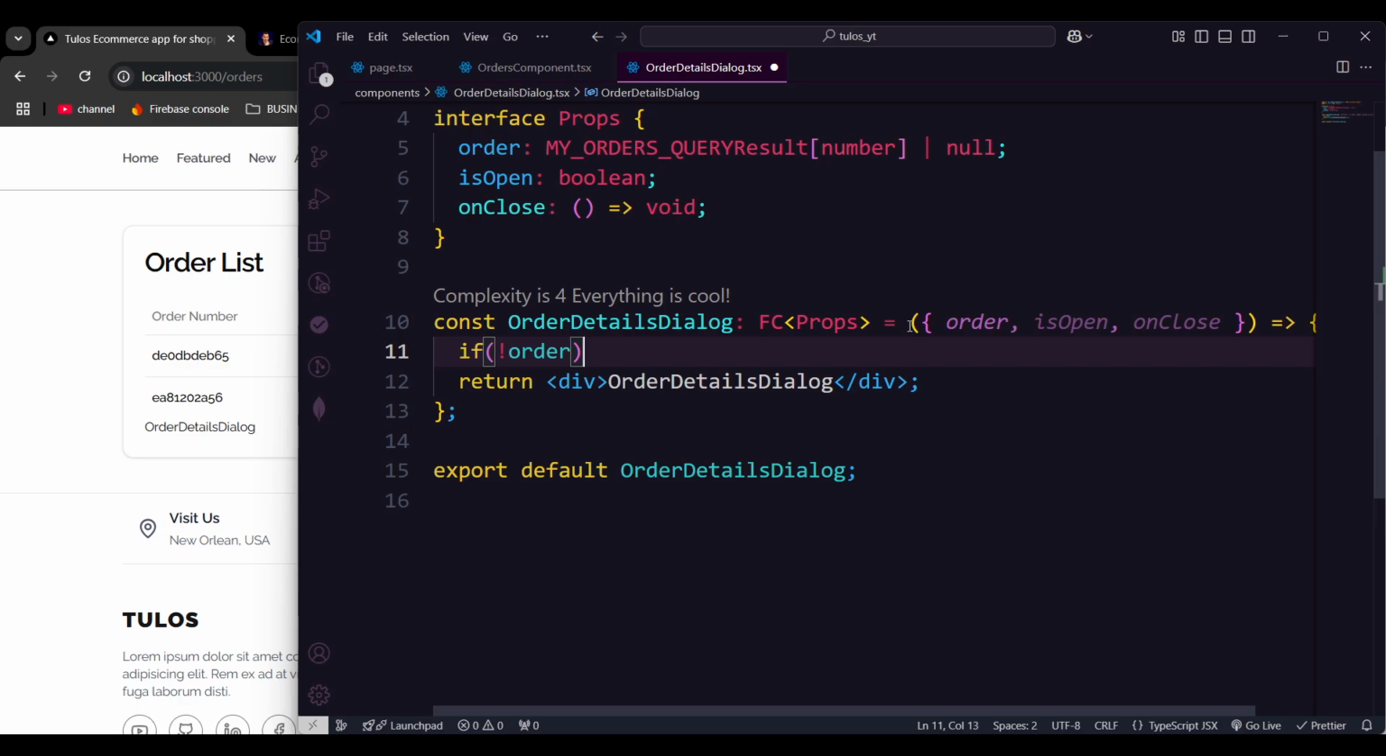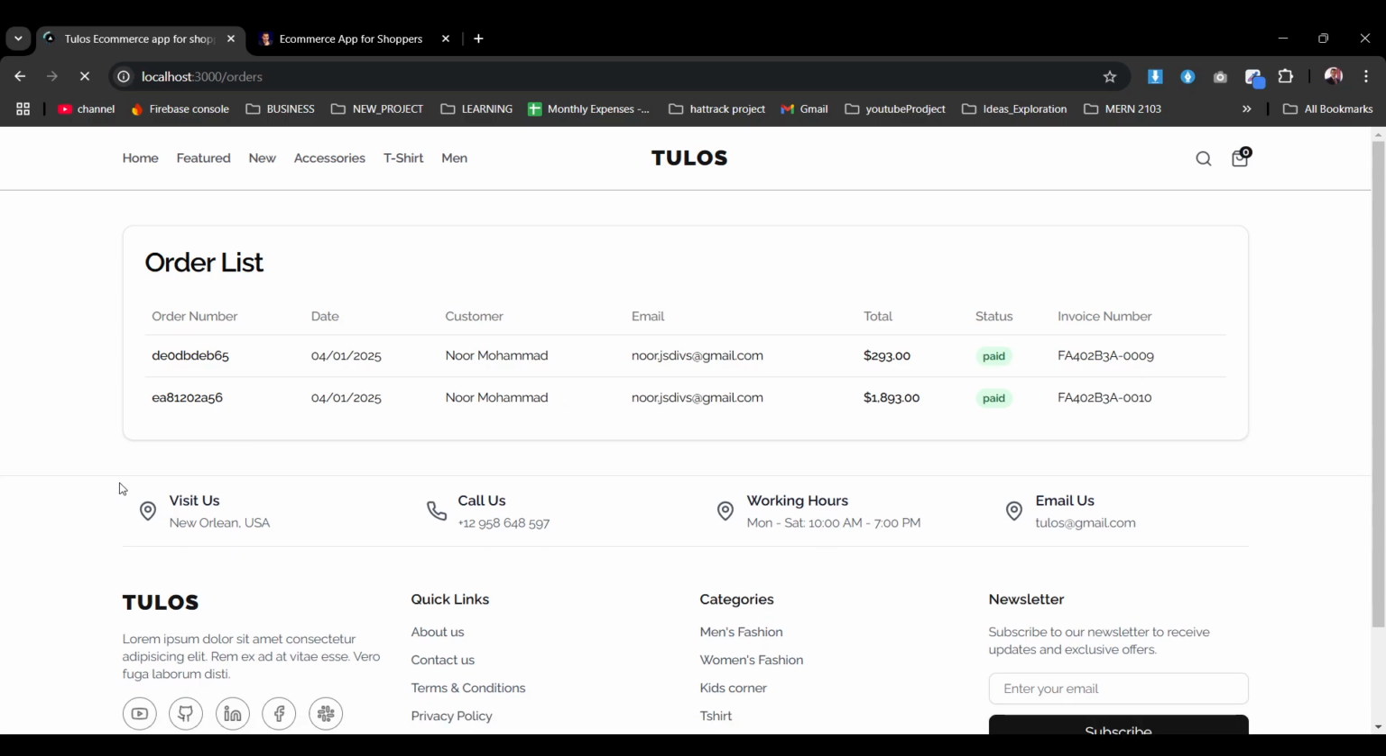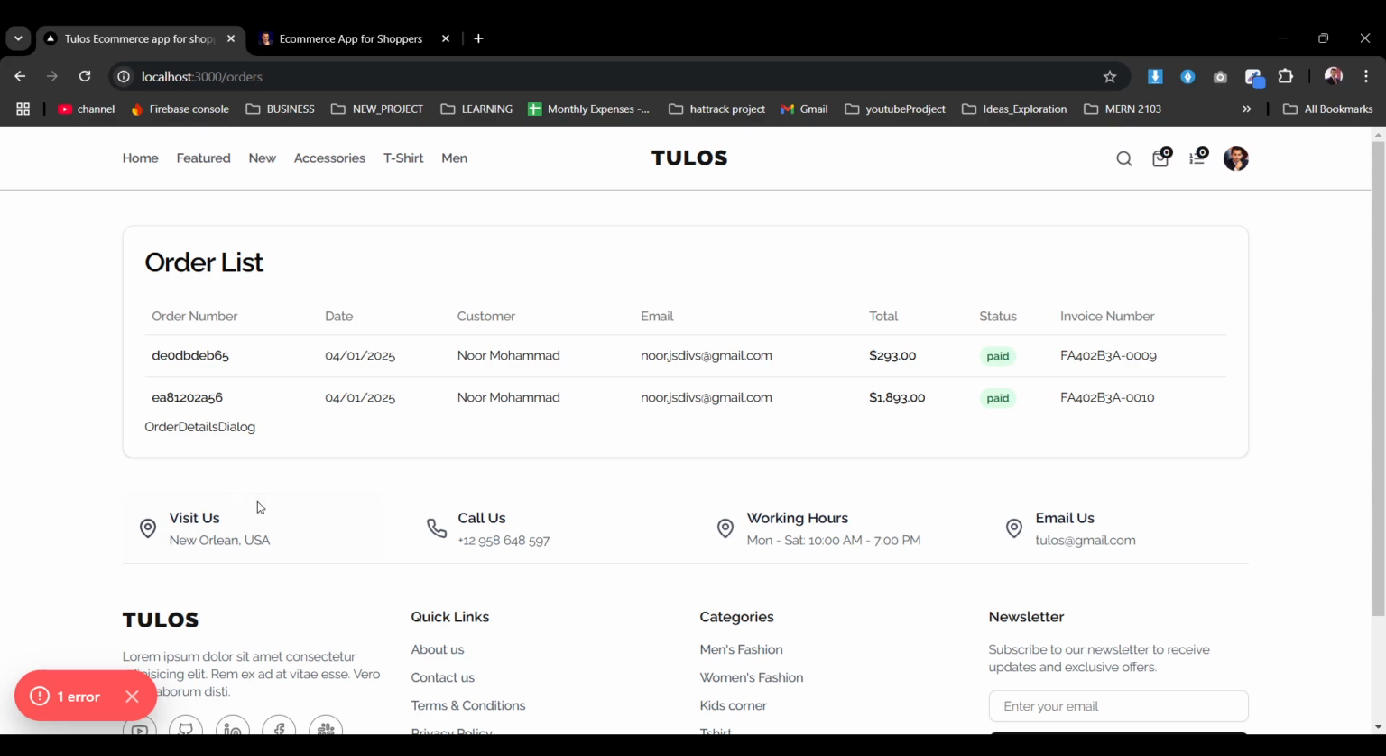If it doesn't have any order, we will just return the value as null, because it will say nothing. Okay, so it will not be available. Right now we have the order as we have the selected value, so it will be available, but you see now it's null. If we click, it's available, so it's passing here.